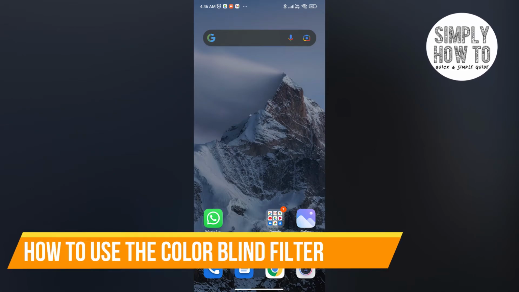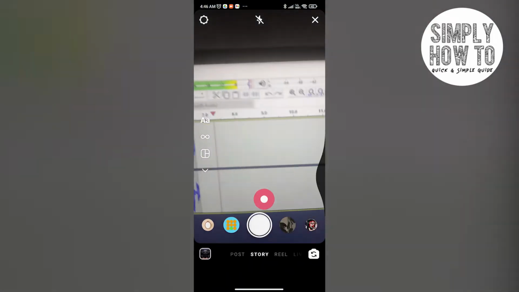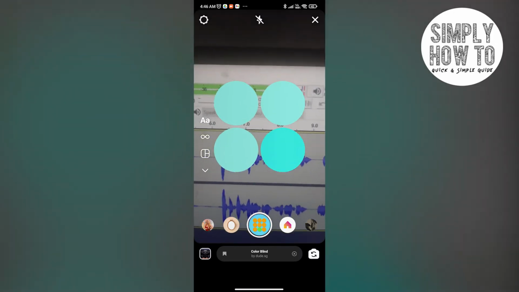How to get the Instagram colorblind filter? Well, let me show you how it's done. First things first, you go to Instagram and go to your stories, and over here you can see that I already have the colorblind filter.